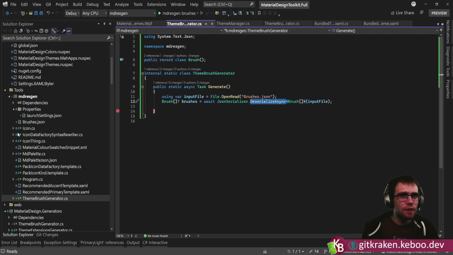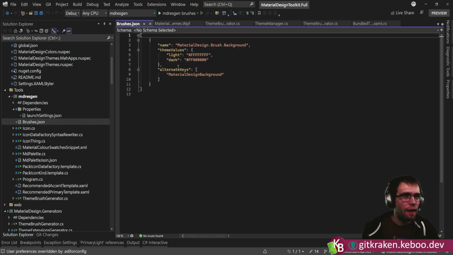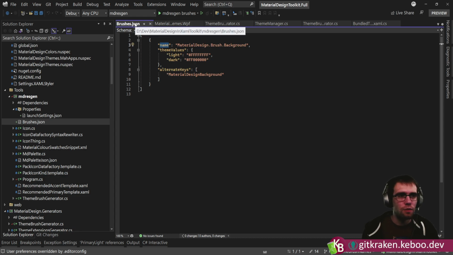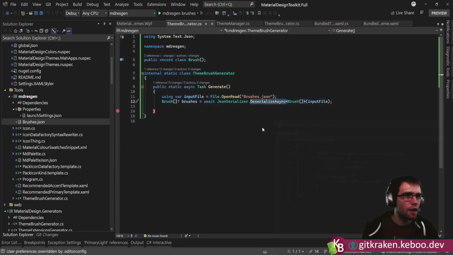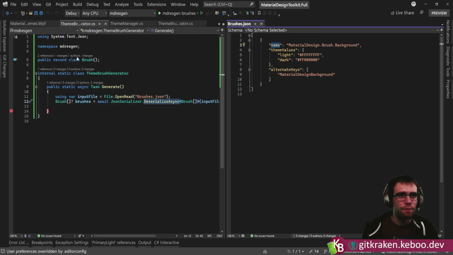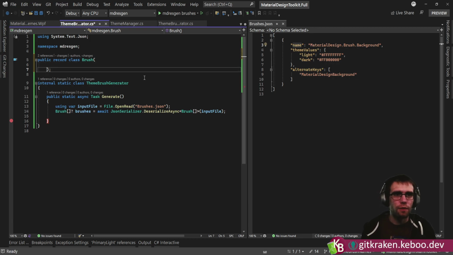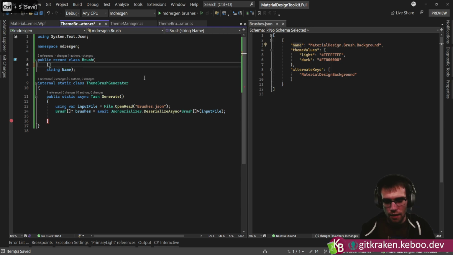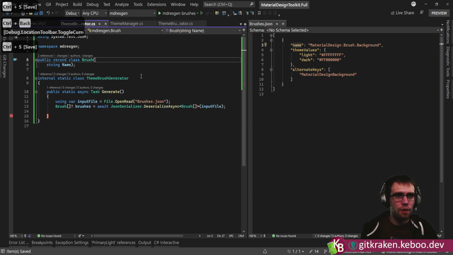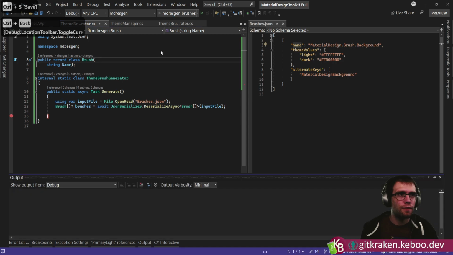So I want this thing to deserialize my JSON file. I've got a brush. I need to give it some information. So we are going to, I think, just dock this guy on the side for a moment and do this here. So I am using the new C# record class because it is really easy to work with. So string name, and then I don't remember. Let's fire this up real quick.